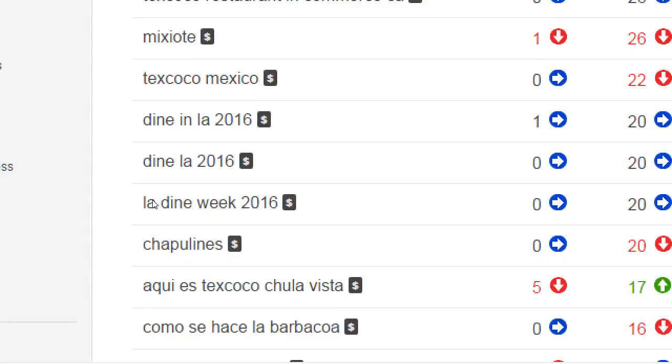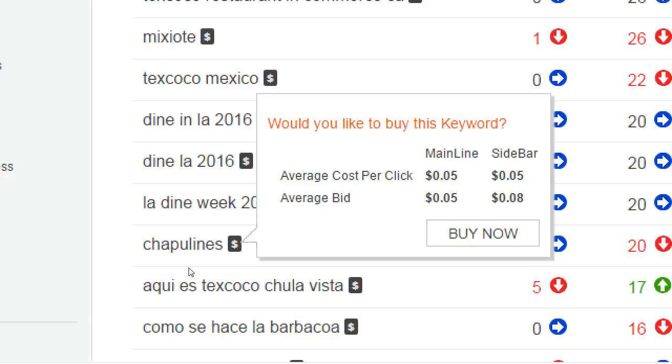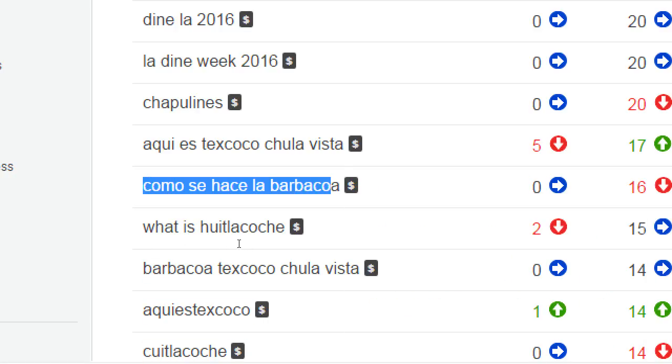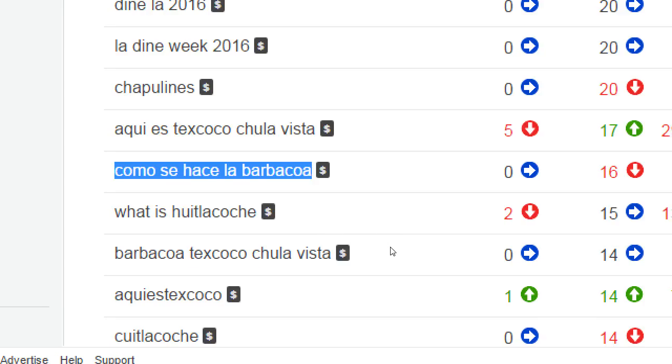So I'm seeing people search Dine in LA and also Dine LA and LA Dine Week 2016. There's Chapulinas. I'm seeing here, ¿cómo se hace la barbacoa? How to make barbacoa? So I might think about if some traffic is coming from that, or some searching at least, 16 searches, no clicks. But maybe if I create a blog post, title that exactly, and add a description that really entices people, when they see it, they can click.